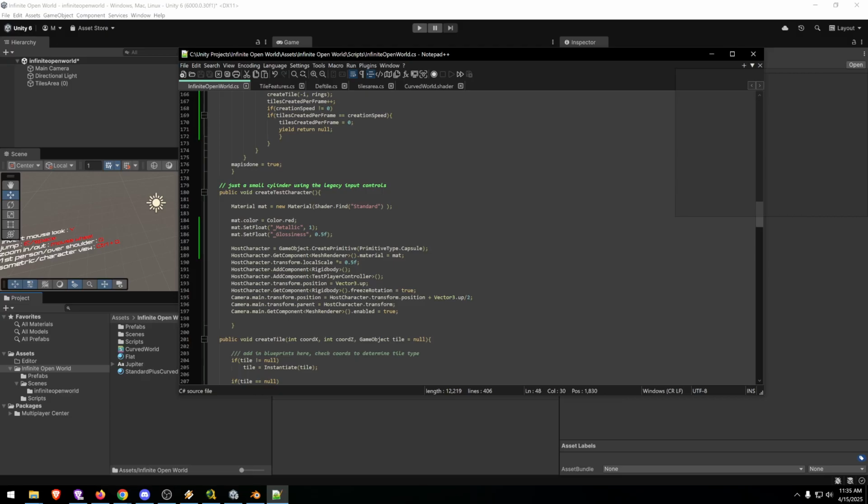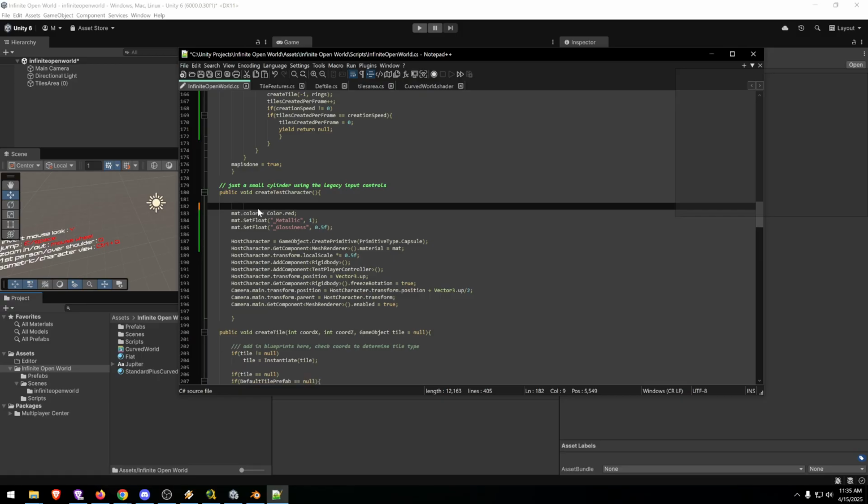New material, fine, shader, standard, create test character, good. We don't have to do this anymore. But we can... Yeah, we don't have to do this at all. For the test character, we can just take the material that is there. Get complete measurement material equals mat.